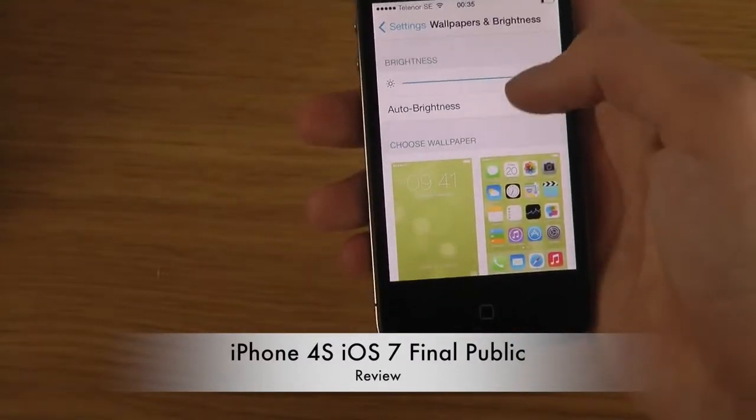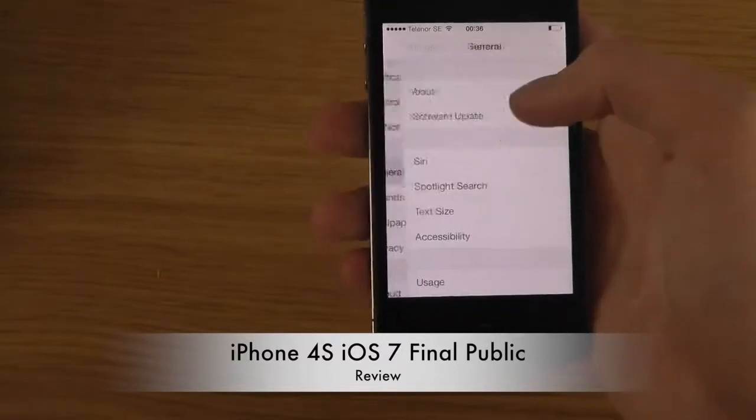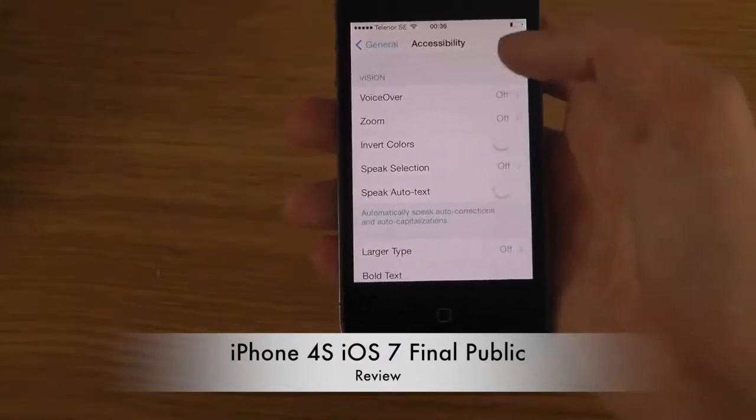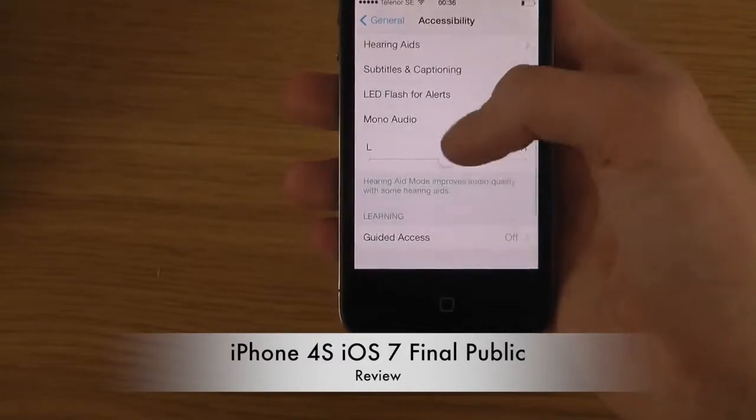Two tips and tricks: I usually turn off auto brightness and go into General, Accessibility, and then I go down and let's see here.